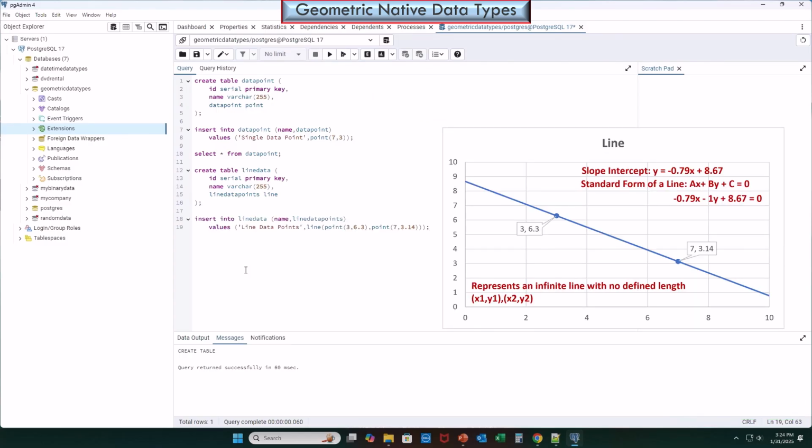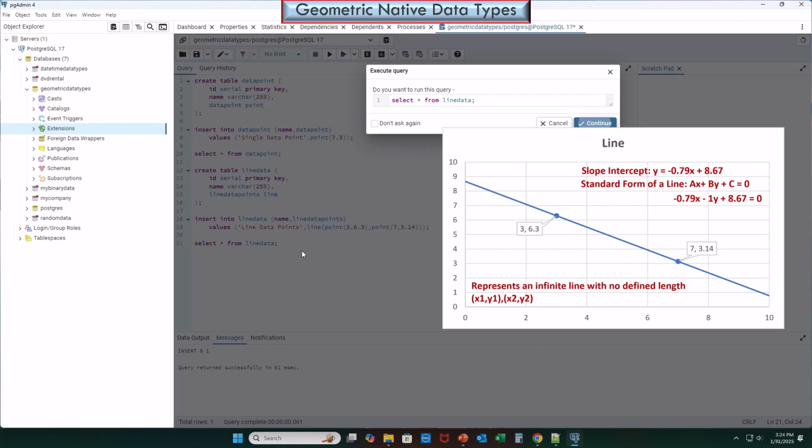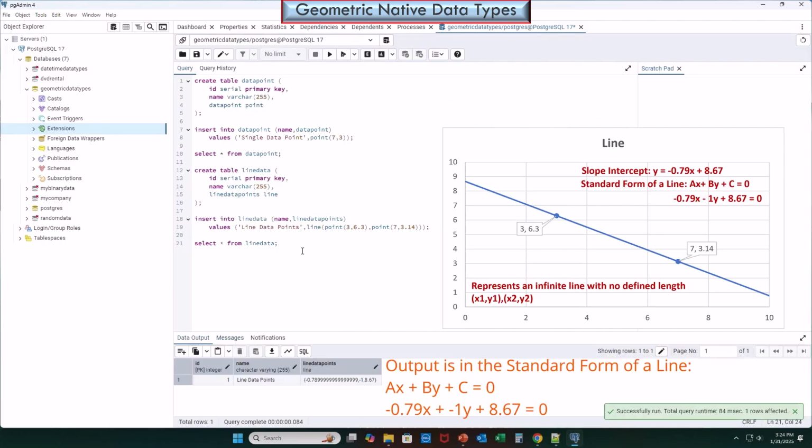Then insert data into the line data table that represents an infinite line with no defined length. Here the output is in the standard form of a line, which is ax plus by plus c equals 0.